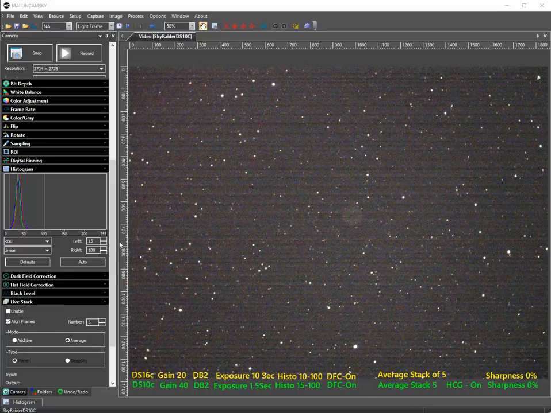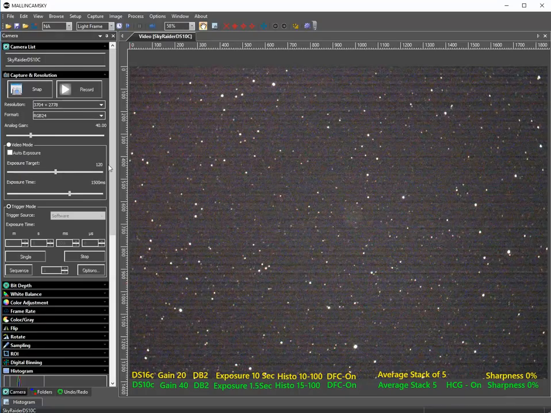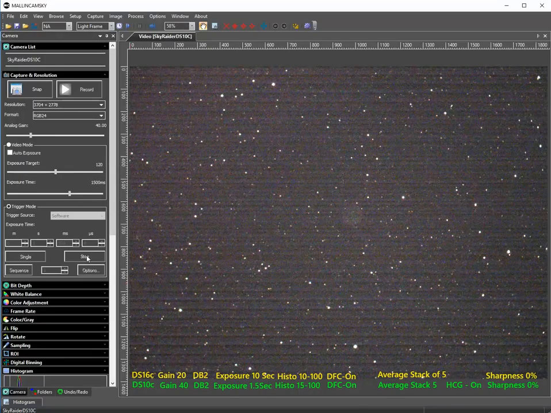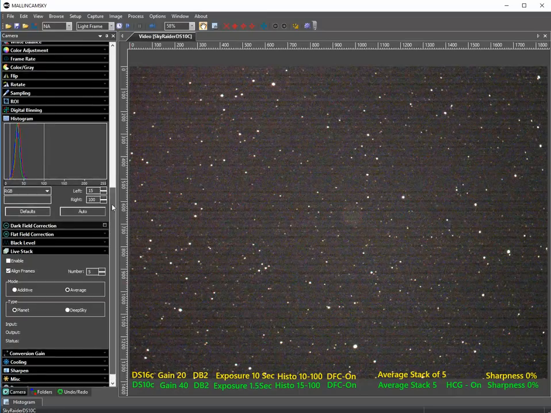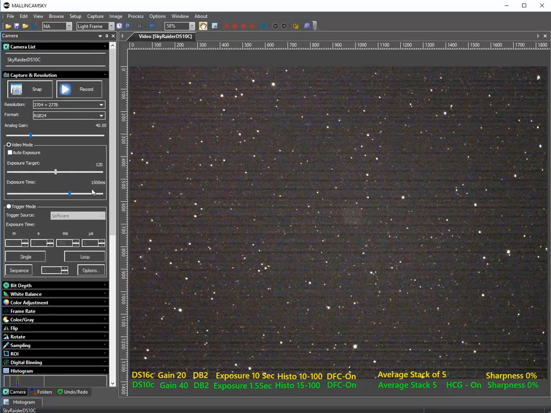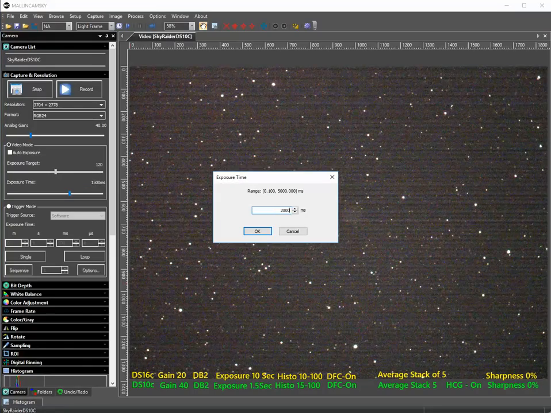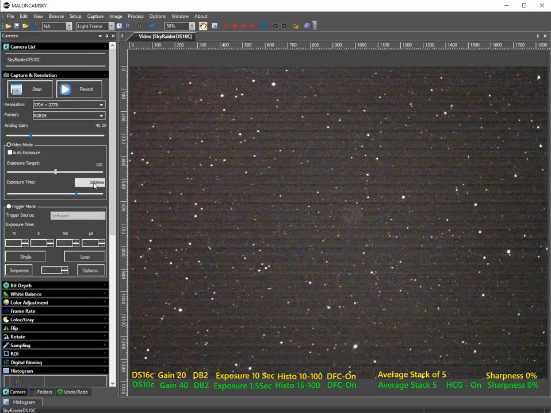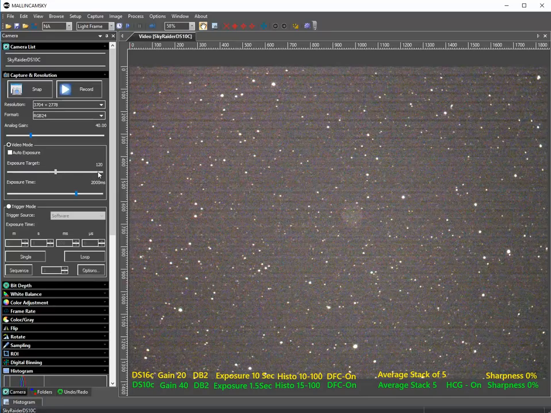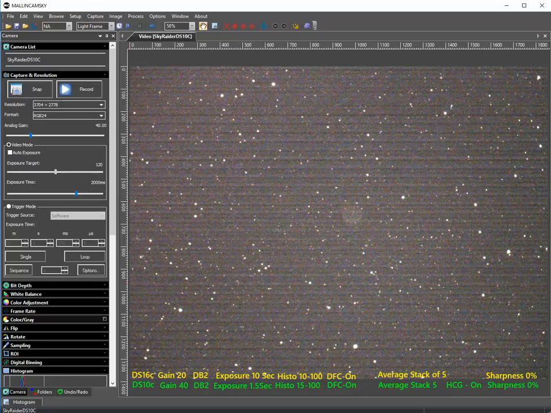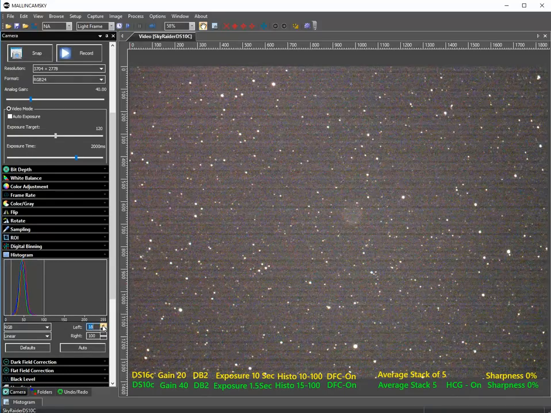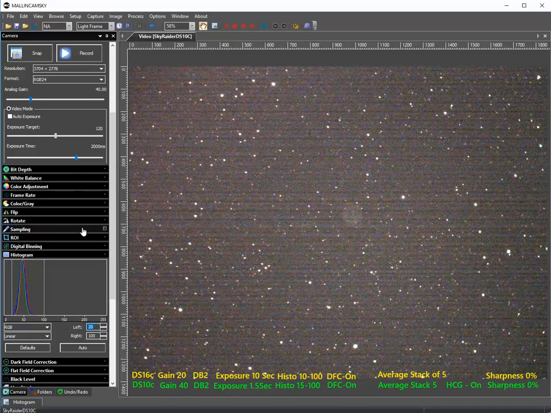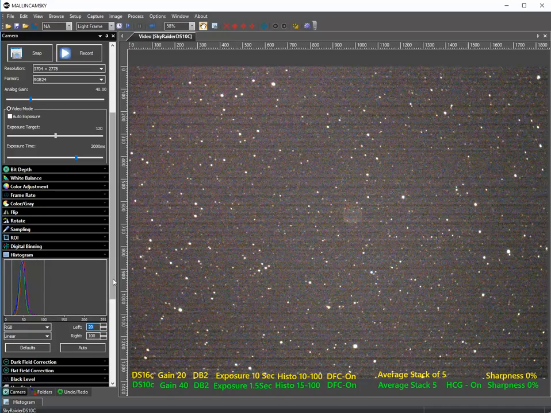Oh, I hate those lines. Let's try a longer exposure. Let's go to 2 seconds. Stop. I'm going to go back to the video mode. Let's go to 2000. Two seconds, and let's do some histogram adjustment, and then do some average stacking.